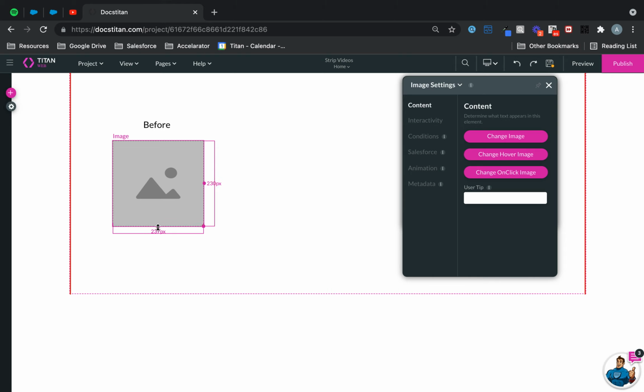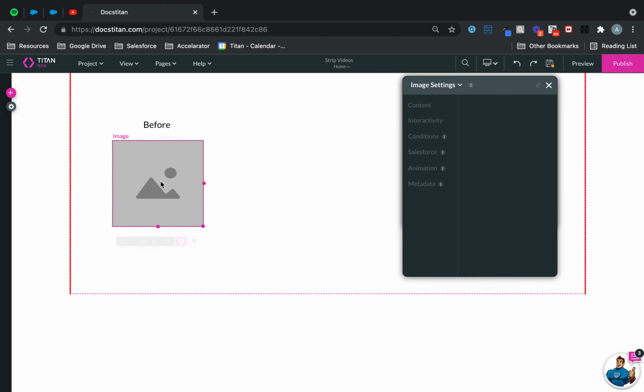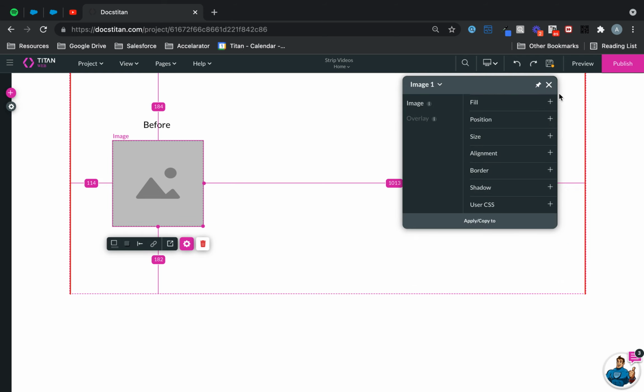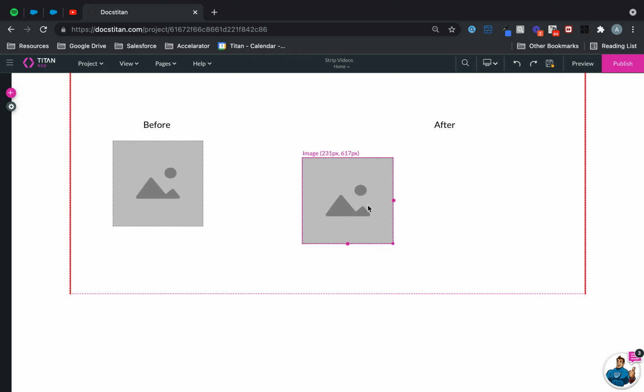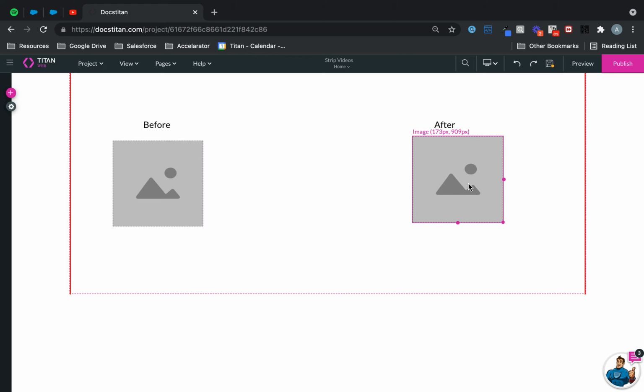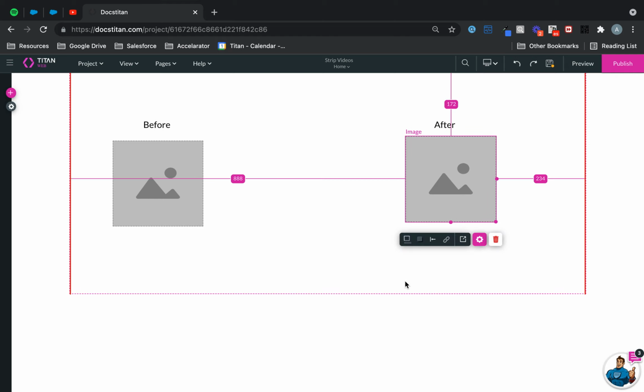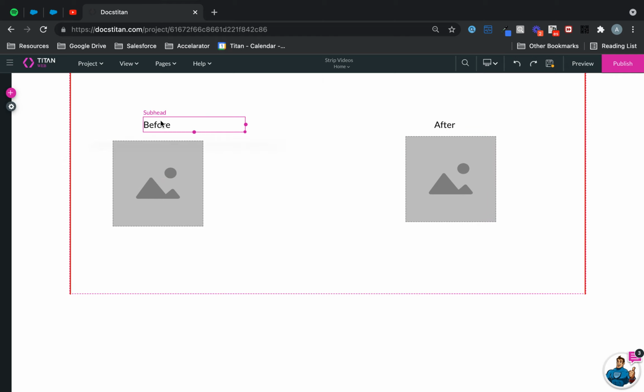I'm just going to give this a similar sort of width and height. 230 by 237 is good. And then I'm going to clone it like that, so we have similar metrics available on both.